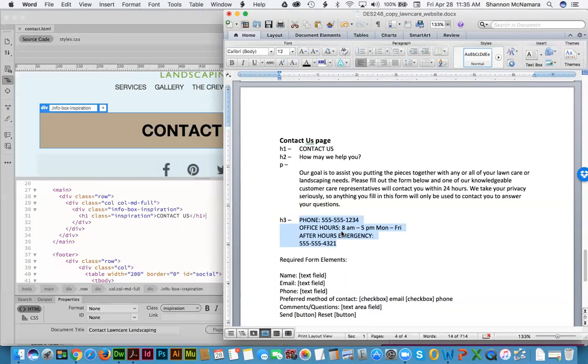Who has a landscaping emergency? Maybe if you lose a tree. I was gonna say, who has a landscaping emergency?